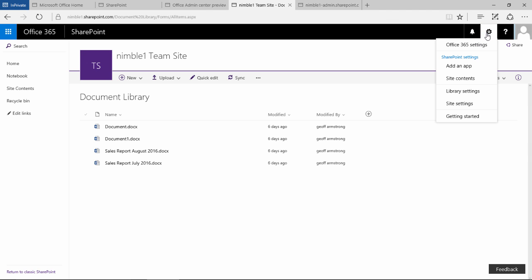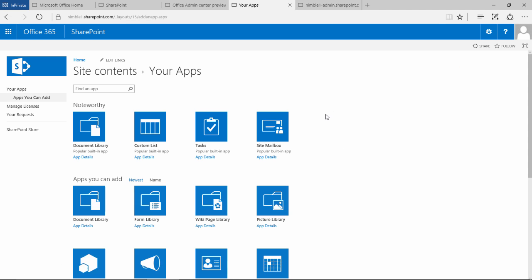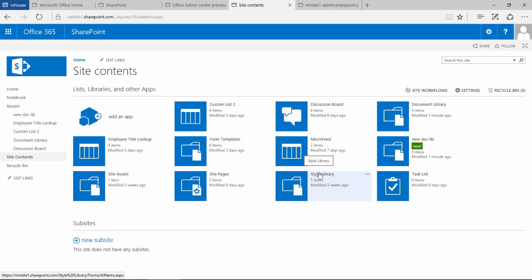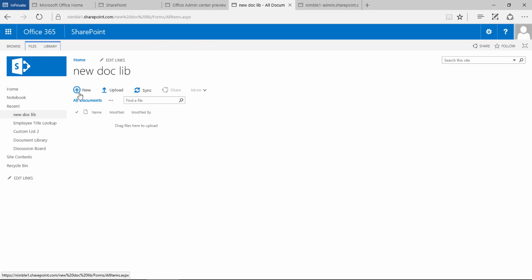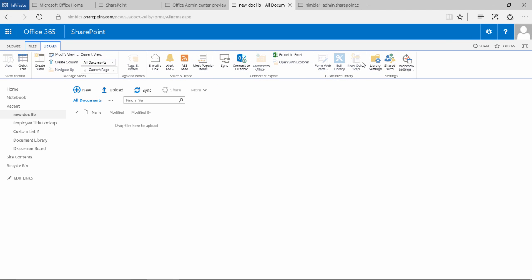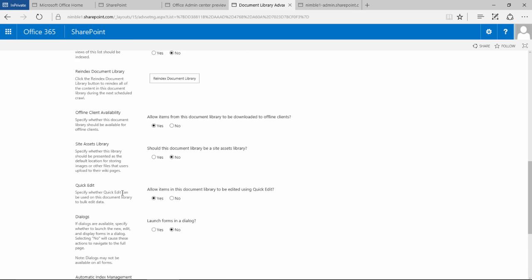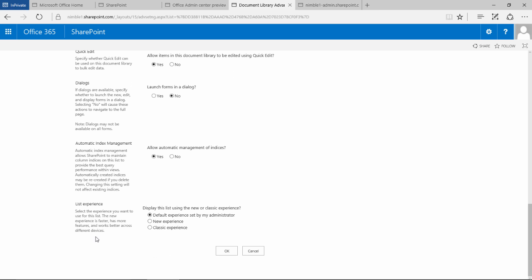And what happens if we now add a new document library? And we create that. Notice that it inherits the classic look and feel, and that's because if we go and take a look back in the settings, by default it's set up to inherit from that administrator.